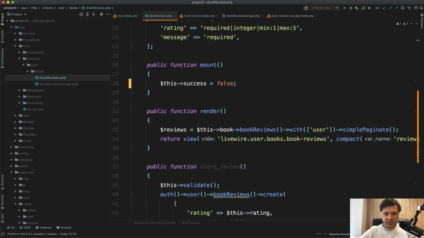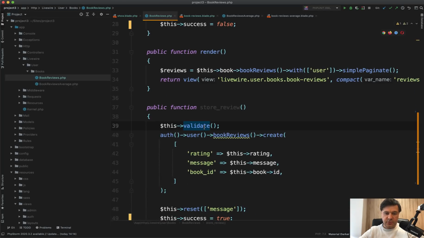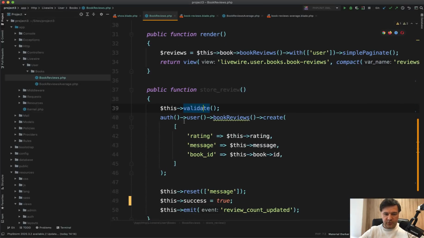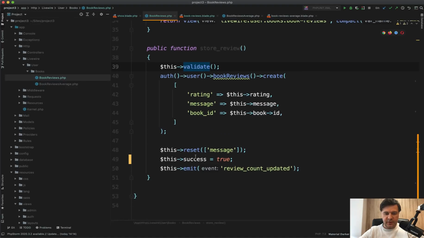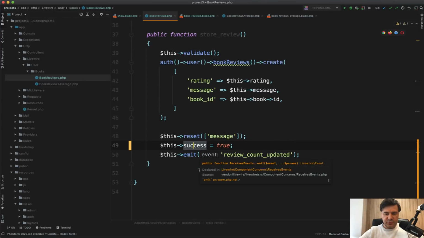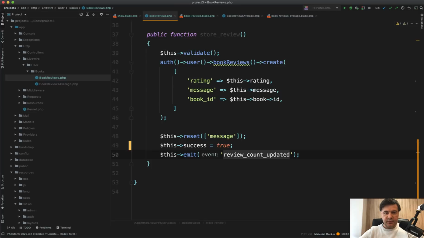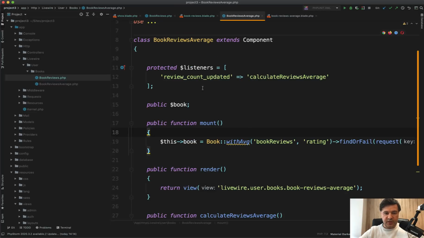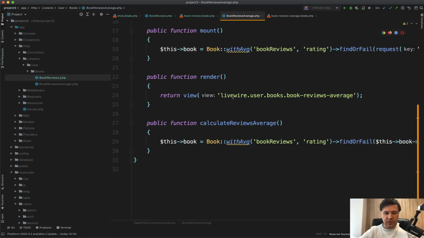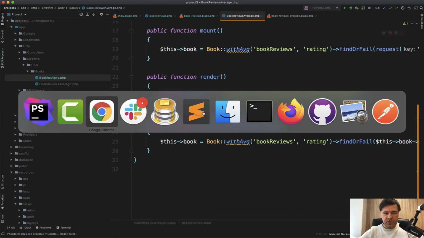Good. Next, store review, this validate. It uses validation rules from here, all good. Then we create that review using has many relationships, perfect. Then we reset the message variable to be empty, and then we set that success to true. And then important thing, we emit the event called review count updated. And this is what leads us to another component called book reviews average. This event is listened here, review count updated, and we call calculate reviews average method, which recalculates the average and shows it visually in here.